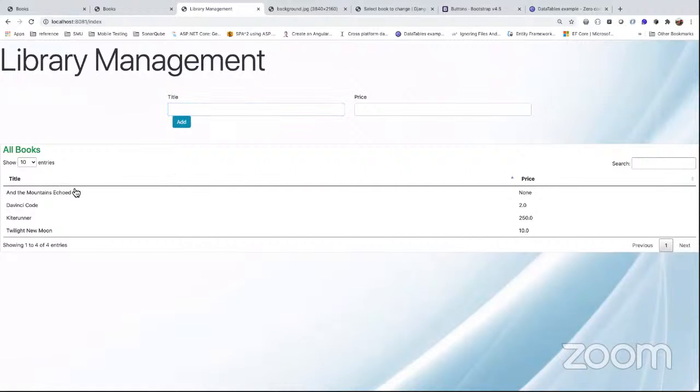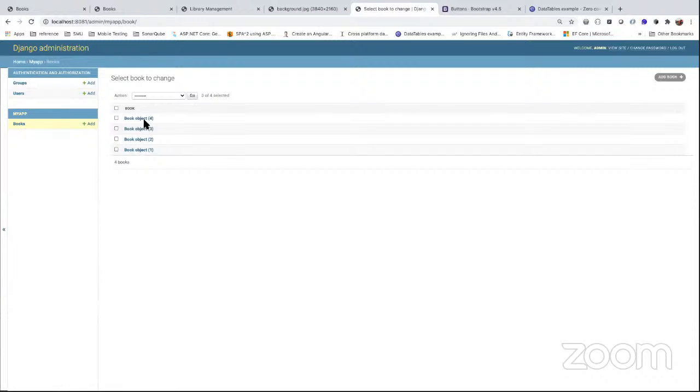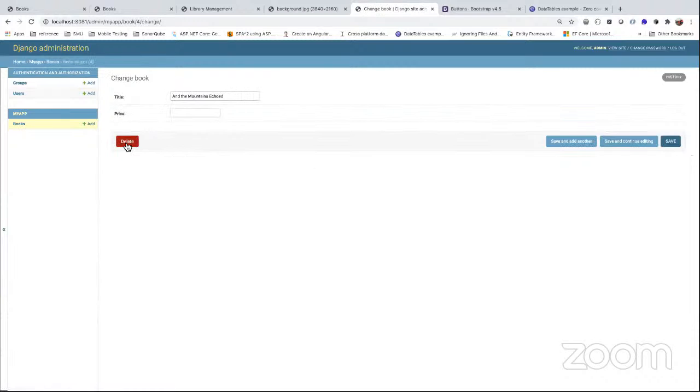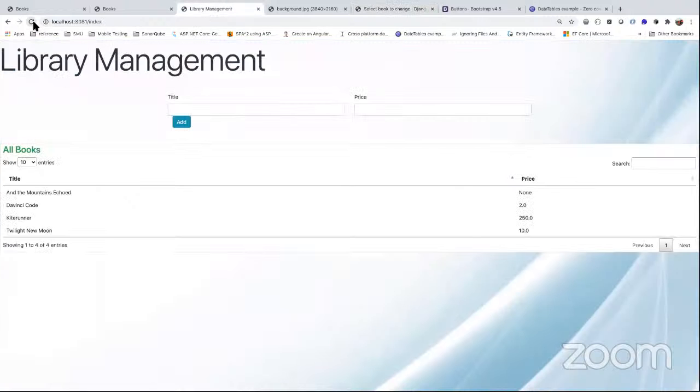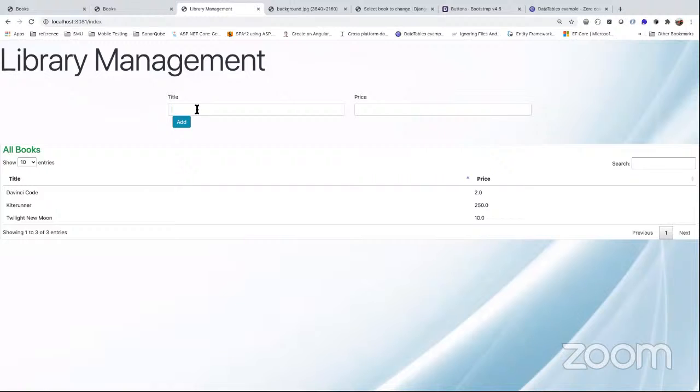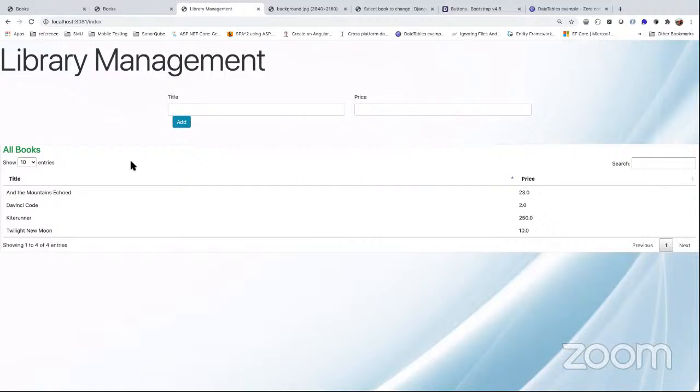So if you want to delete it, we haven't added any delete functionality at the moment, but you can delete it from the admin UI. So if you go to books, you can delete it from here. So refresh. Yep, it's gone. Now let's try to add it again. And you can see now the functionality works as expected with the title and price listed. So is it clear?